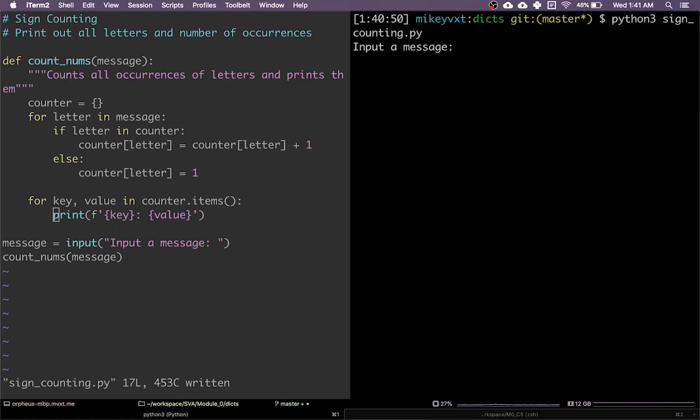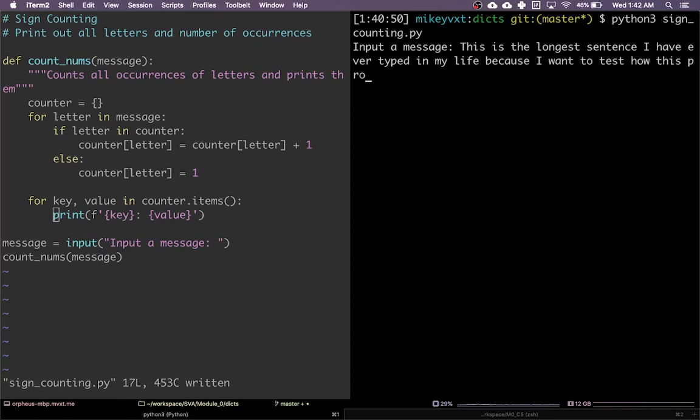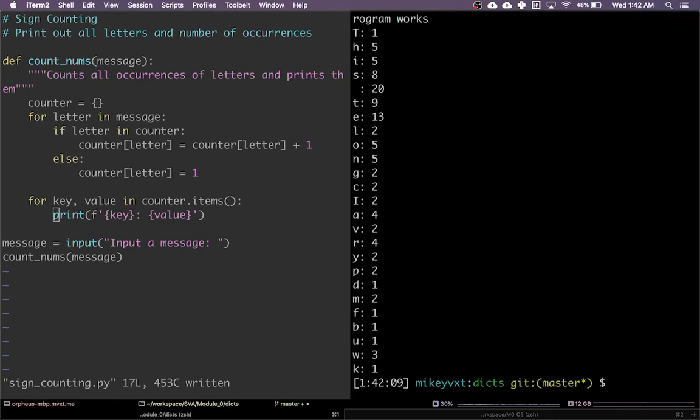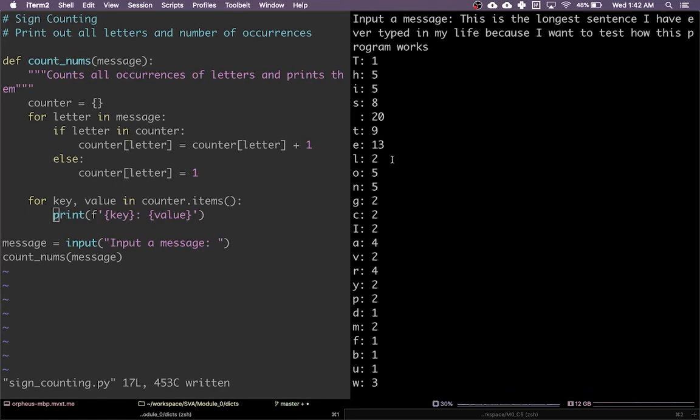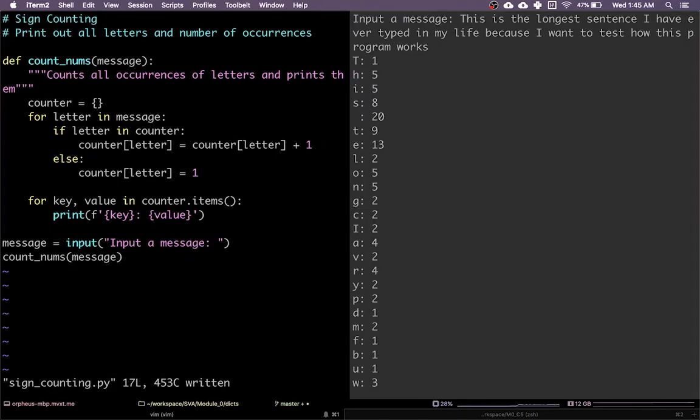Okay, this is the longest sentence I have ever typed in my life because I want to test how this program works. Whew, okay, there you go. And then I hit enter and then you get all this stuff. But if you scroll up, you'll see here that there's an empty key with 20. Those are the spaces. Since we're a sign manufacturing shop, we don't really need to manufacture or print a space. This isn't useful information for us. So we can go ahead and go back into our program and discard it.